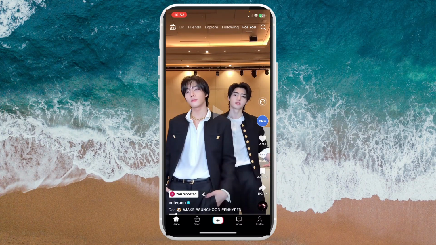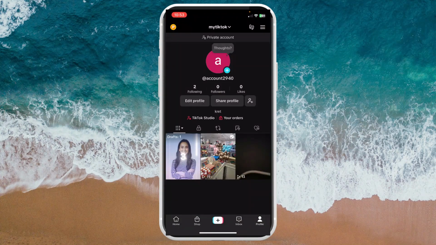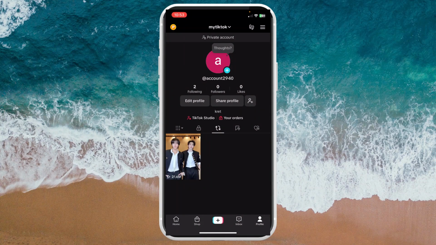So for you to be able to see all of the reposted videos onto your account, simply click onto the profile icon in here, and onto the middle part, you should be able to see the repost icon, and you should be able to see all of the videos in there. And that is how easy you could share other TikTok videos on your TikTok account.